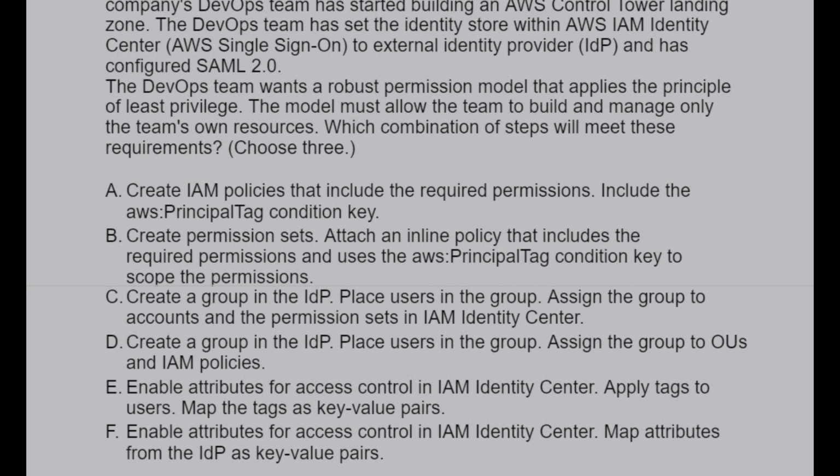Assign the group to accounts and permission sets in IAM Identity Center. Option D. Create a group in the IDP. Place users in the group. Assign the group to OUs and IAM policies. Option E. Enable attributes for access control in IAM Identity Center. Apply tags to users. Map the tags as key-value pairs. Option F. Enable attributes for access control in IAM Identity Center. Map attributes from the IDP as key-value pairs.